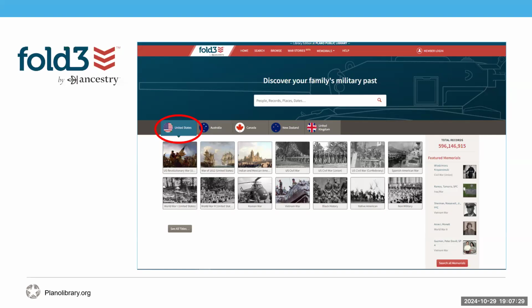Now, in addition to the US, you may see tabs across this line for Australia, Canada, New Zealand, and United Kingdom. So you've got access to a few other records from foreign allies of the US, but we're going to start with the US and look at the War of 1812 records.